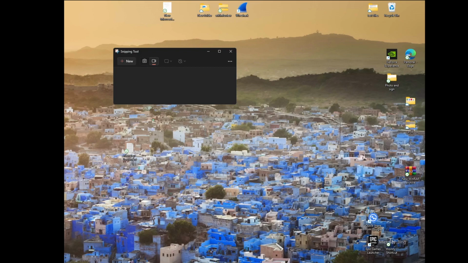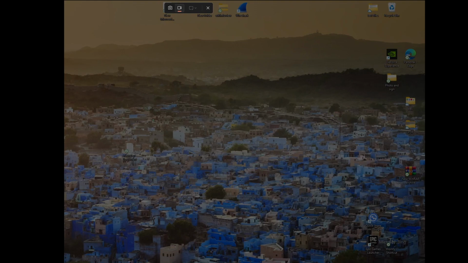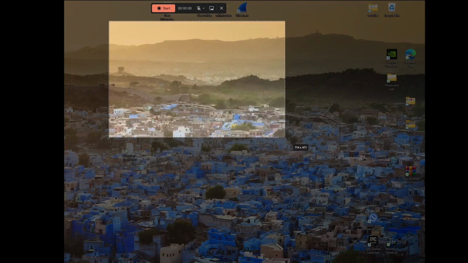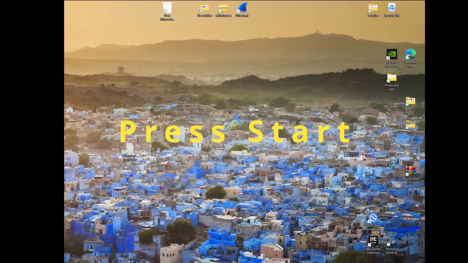Using Snipping Tool, we can record the screen or capture a screenshot. Here we choose the screen record option, which is the second one, and there is an option for mic or system audio. Then we select the area that we want to record. Now our video is being recorded.